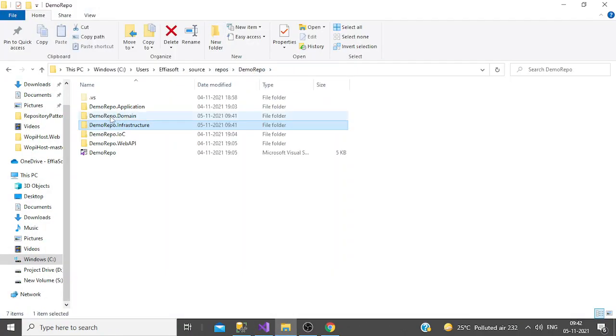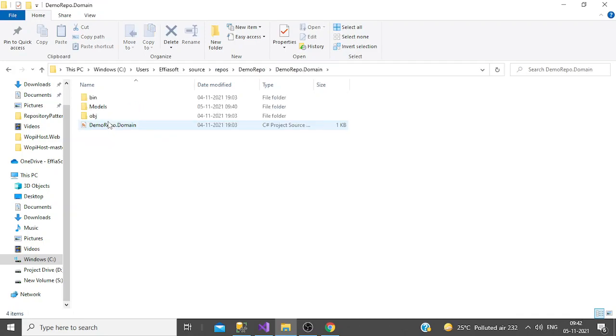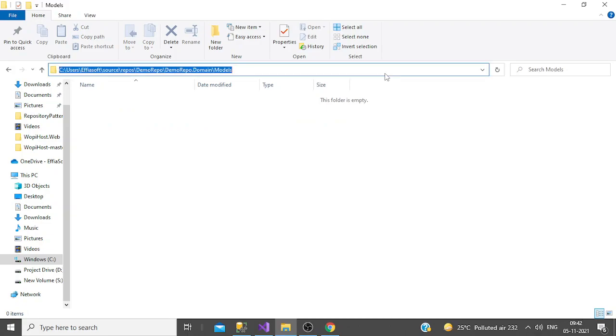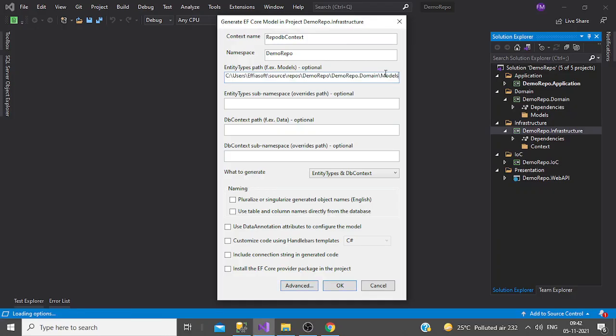So I'll go over here. I would go to domain, I would go to models and I would click here. I would copy this path and I would paste it over here.